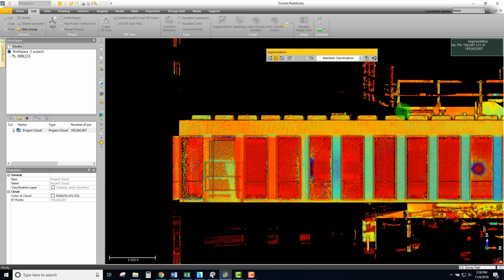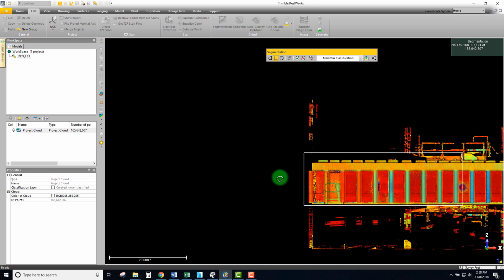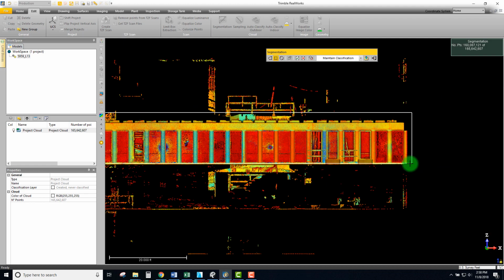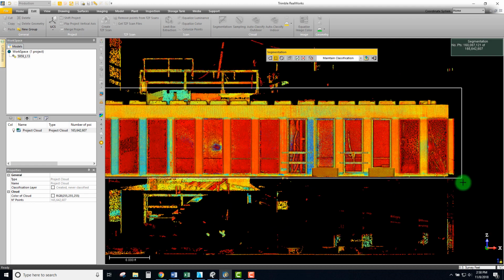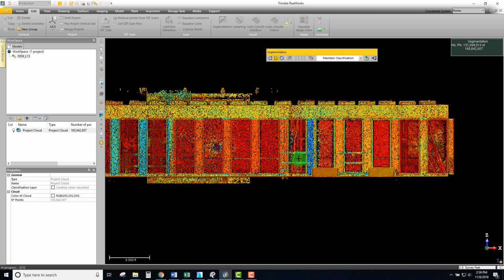With the rectangular tool, I'm just going to eyeball it over here, and that looks pretty good for the top. I'm going to pan over to the right, and for the bottom I'm going to crop just about right there so that it's nice and clean at the bottom of that opening. Okay, I'm happy with that. I'm going to keep the points inside again.